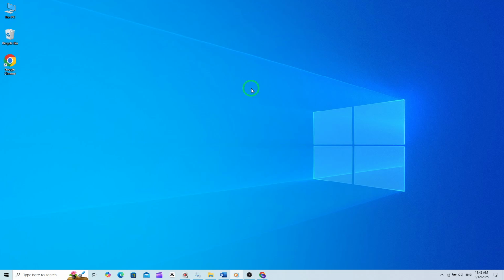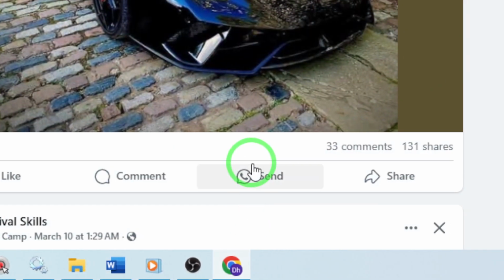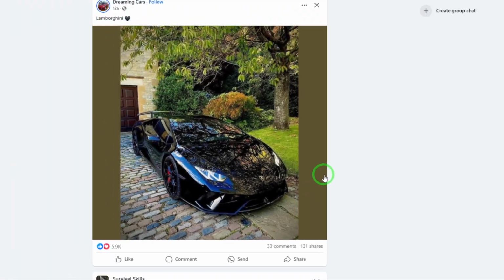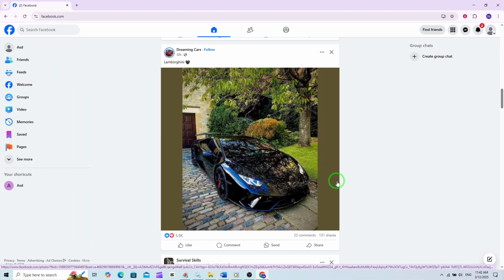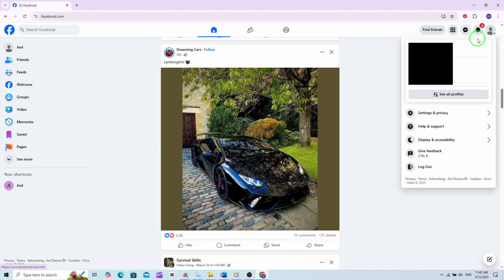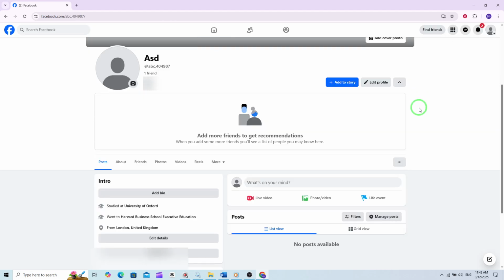First, open Facebook in your web browser and log into your account. If you're already logged in, you're just a few clicks away from adding that nickname. Next, click on your profile photo located at the top right corner of the screen. This action will take you directly to your profile page, where all the magic happens.